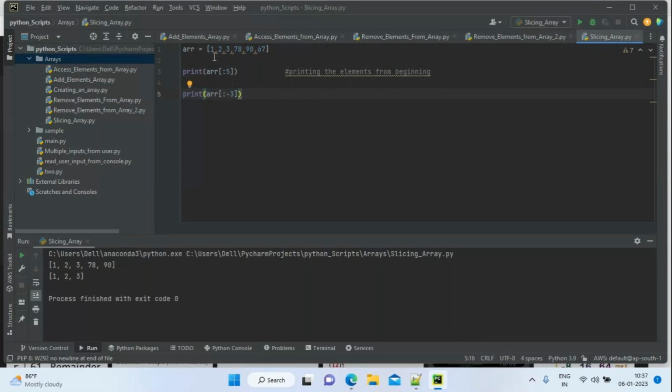The one is position 1, 2 is position 2, 3 is position 3, 78 is position 4, and 67 is position 5. Now, I gave minus 3. If I give minus 3, what will happen? I already said, if I want to print the elements from the beginning, you should not give anything in the starting; leave it blank, colon of minus 3. Now, I'll assign some values: minus 1 for 90, minus 2 for 78, minus 3.